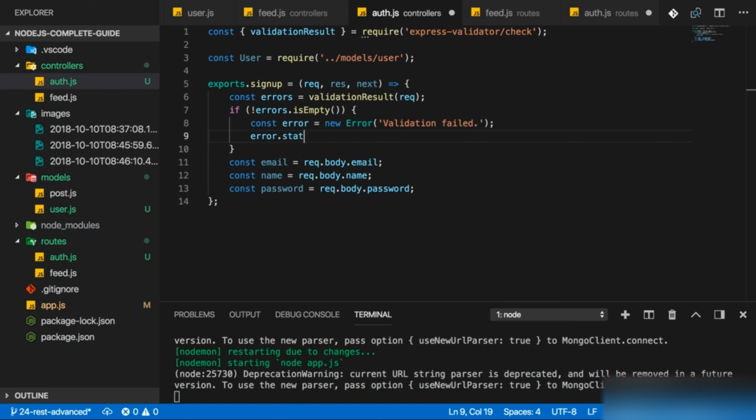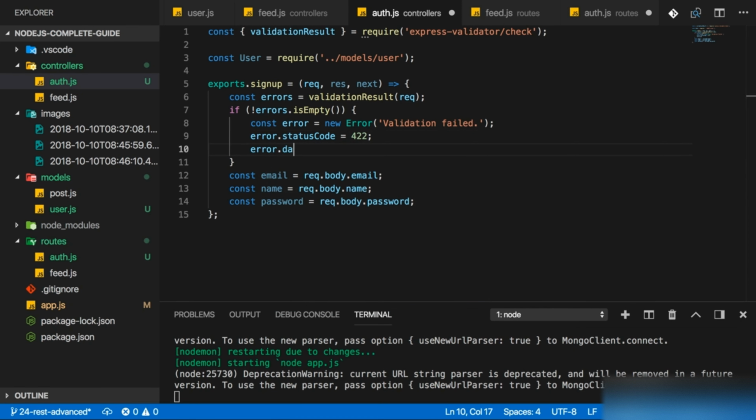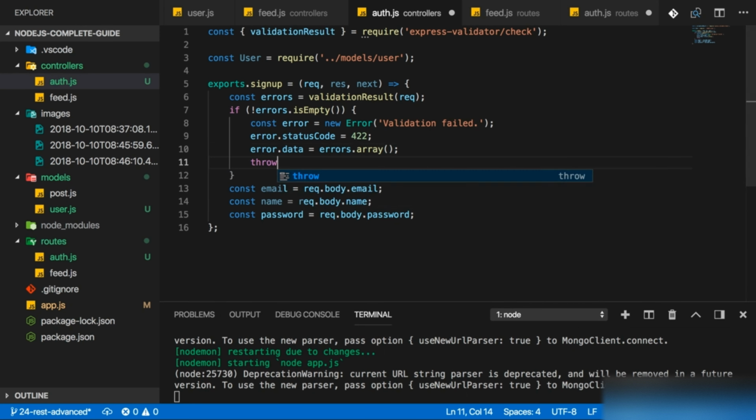And I'll set a status code of 422. And I can also maybe pass some data, a new property I'll add, where I store my errors array like this. And then I can throw my error here. Didn't do that before, but this would allow me to keep my errors, which were retrieved by that validation package.